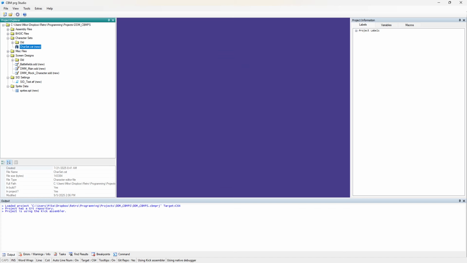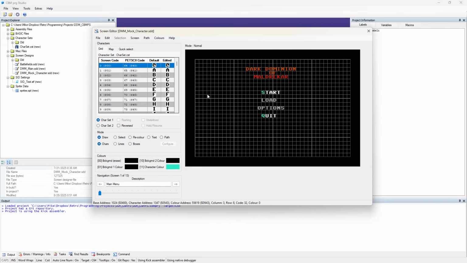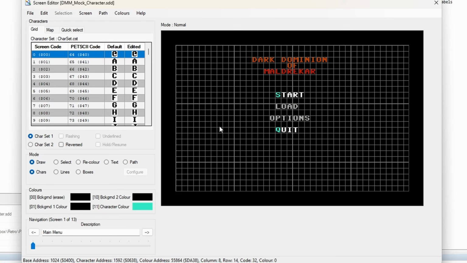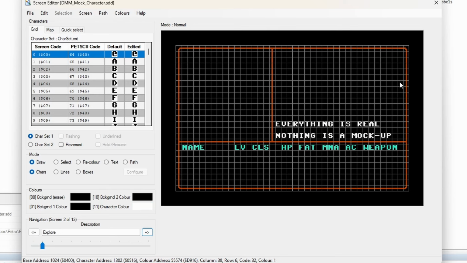Then finally, the screens. And there are 2 ways I use the screen design. One is for mock-ups. So if I load up a mock-up screen, this is the original mock-up for the menu. As you can see, there's no map, very little on it. We'll take a look at the actual menu screen in a minute. Then this is the actual game. Everything is real. Nothing is a mock-up except this is a mock-up. But you get the idea.